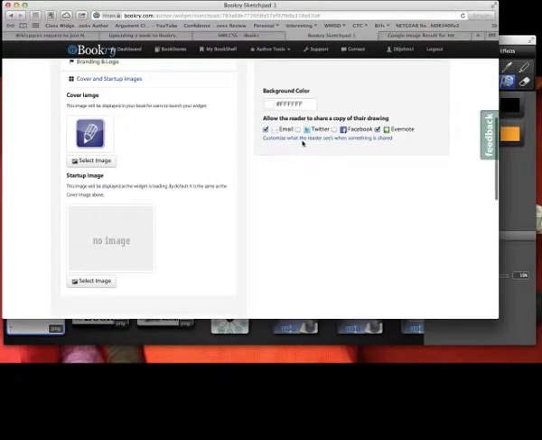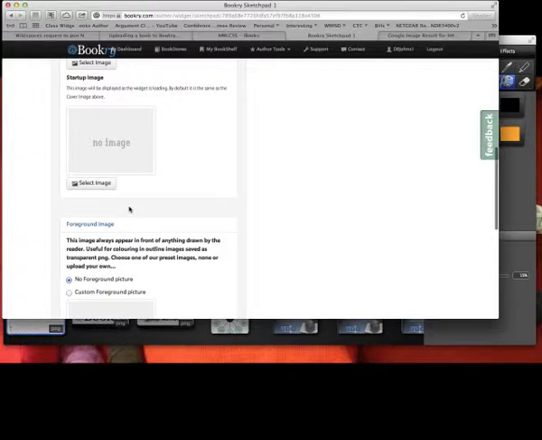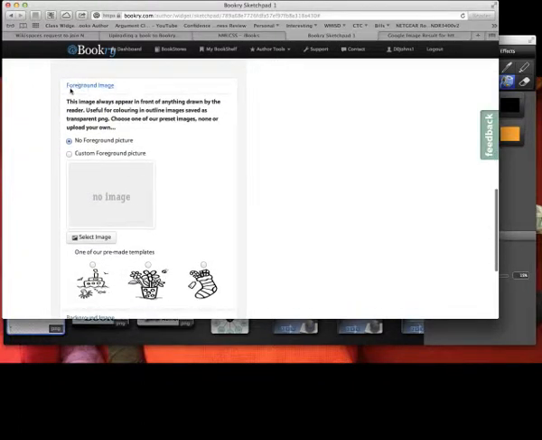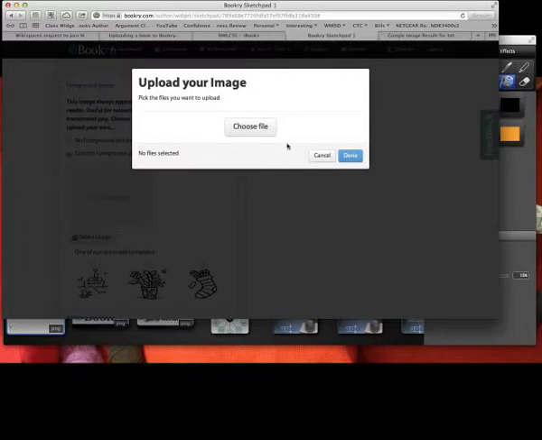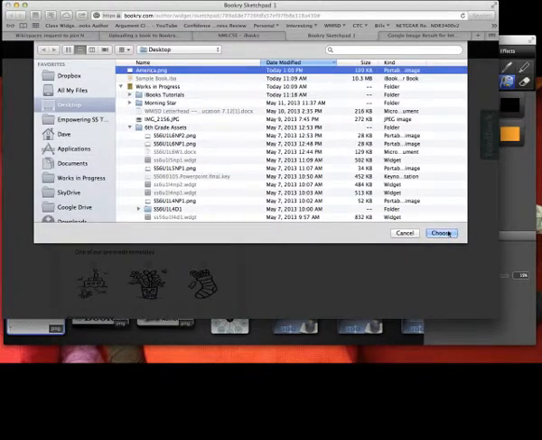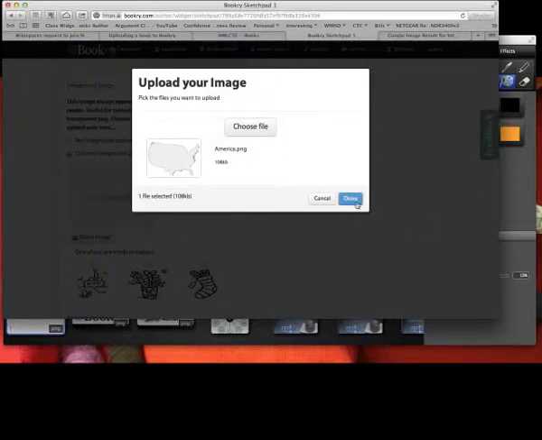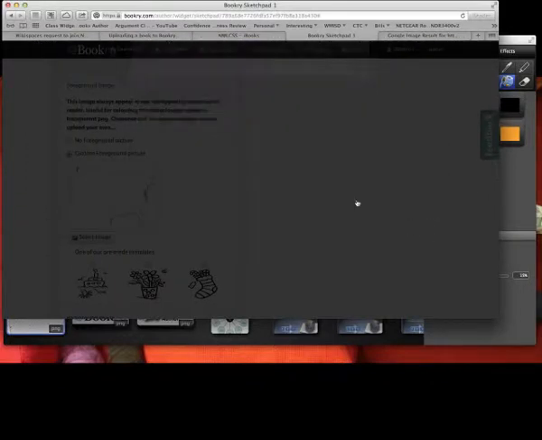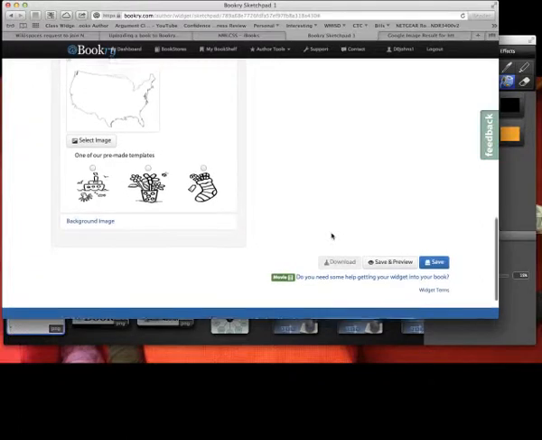So when I go back to my Bookery widget, you see you've got the ability to change the cover image. I tend to leave this the same. You can change the startup image. I tend to leave that as well. But then you scroll down to where it says foreground image, and you're going to select the radial box next to custom foreground picture, and you're going to choose select image. You choose the file that you want, which in this case is america.png. You click on Done, and Bookery will upload that image for you.